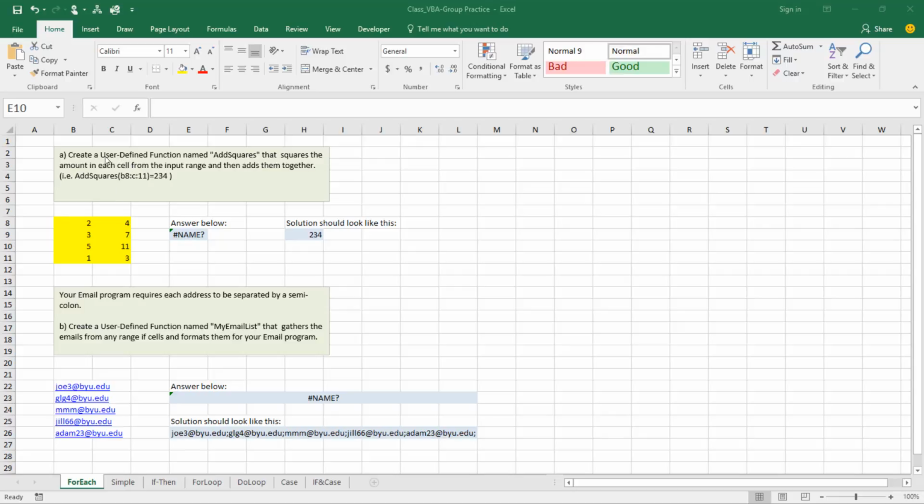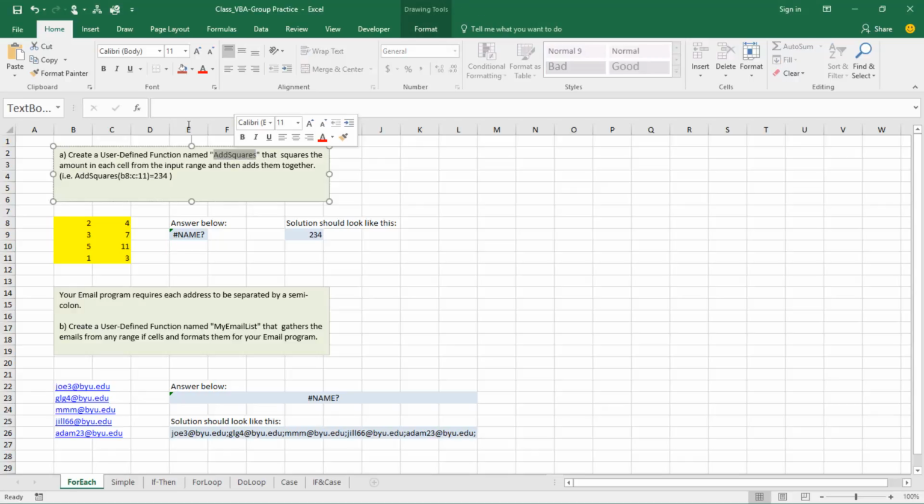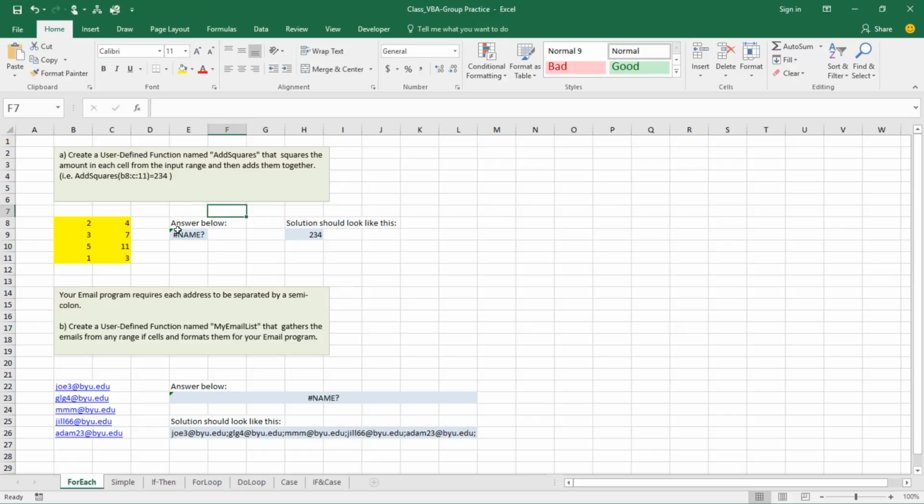So it says create a user-defined function named add squares. I'm just going to copy that so I have it. That squares the amount of each cell in the input range and then adds them together. Okay, so down here we have it ready, and it's asking for each square in this yellow area, B8 through C11, to square the number and then add them up. When we're done, we should get 34. Okay, let's do that then.